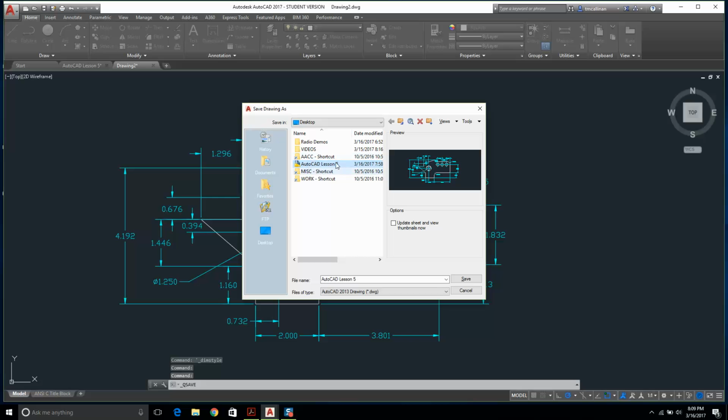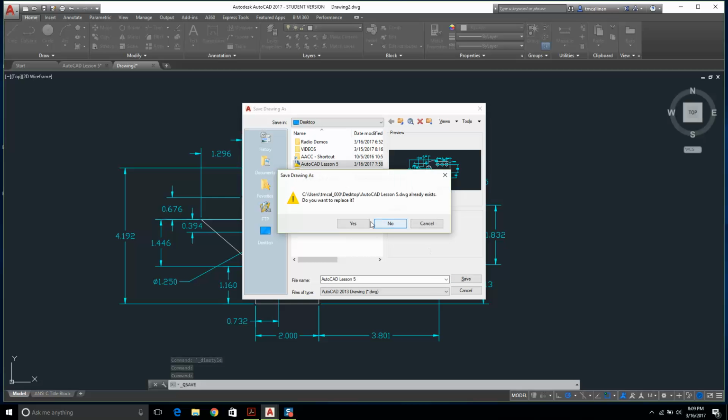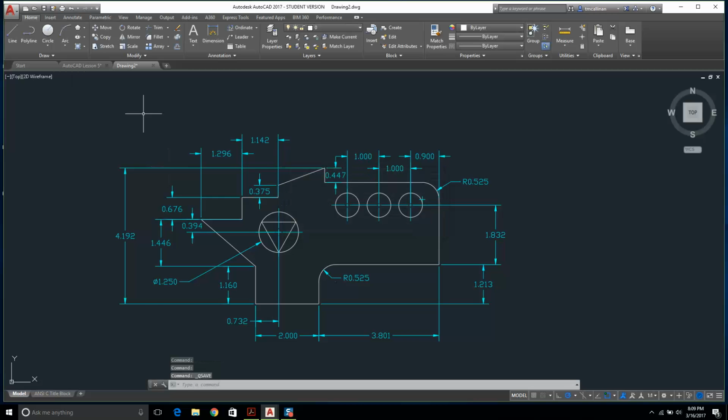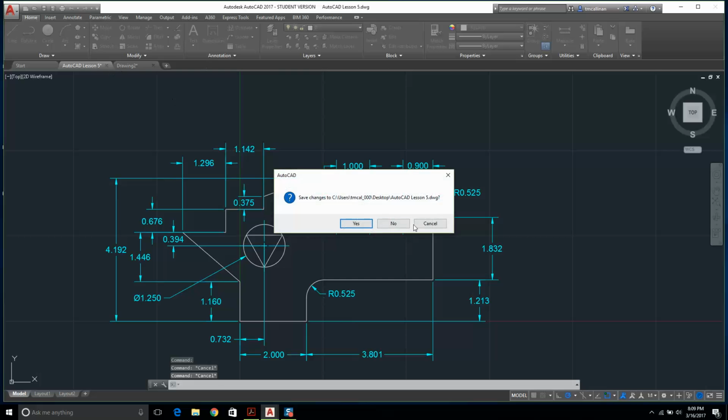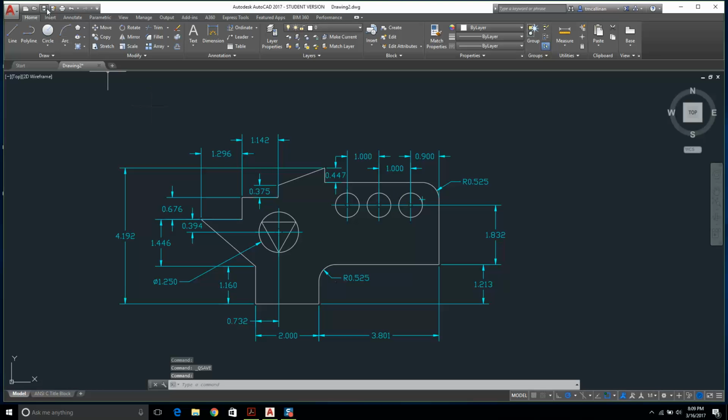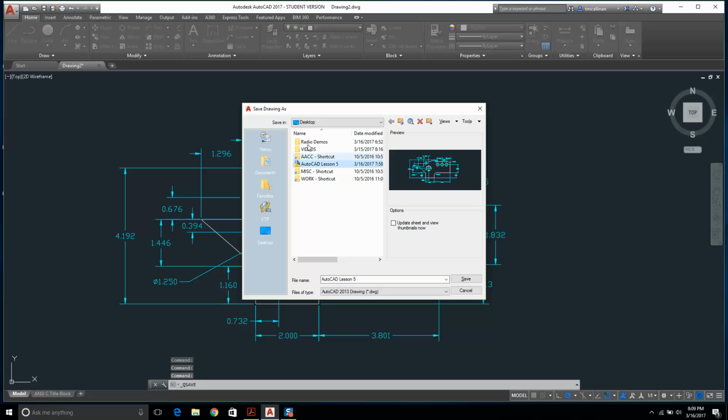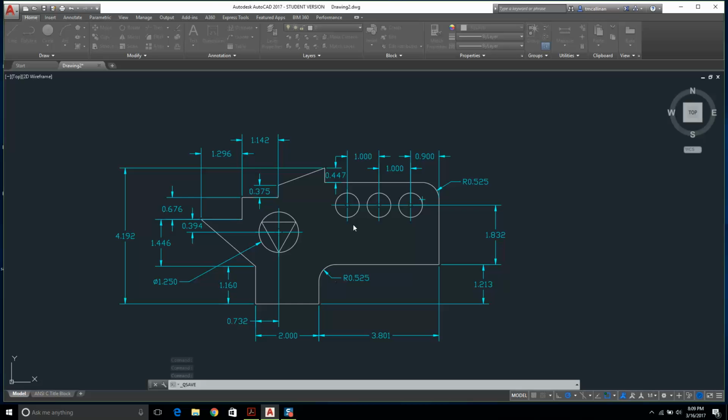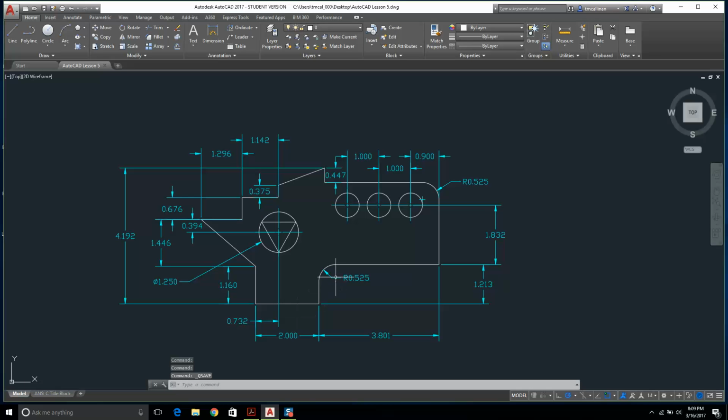We'll save over AutoCAD lesson 5. Is it going to let me do it? No. I got to close this guy down. No. And then I'm going to save this. Now this lesson 5 is no longer open, so that's fine. I can save over it. Now we're talking. Let's go back in here.